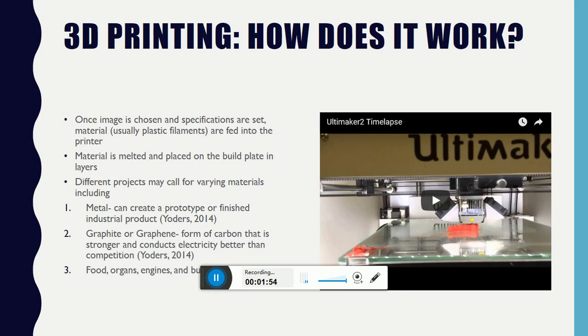Probably the second most common is metal, and one of the advantages of using metal is that the finished product is more industrial strength. A lot of prototypes you see would be made out of metal. There's also graphite or graphene, which is a form of carbon, and it's stronger than plastic, and it conducts electricity better than alternatives, but it's still light, so it makes the printing process easier and faster.